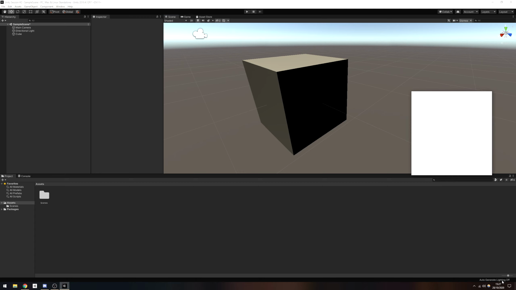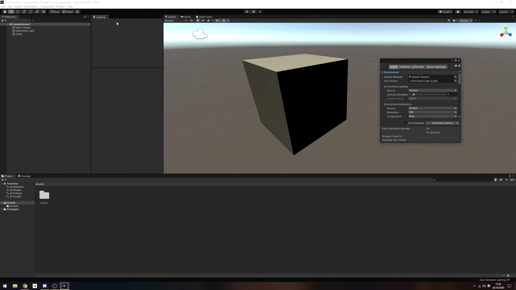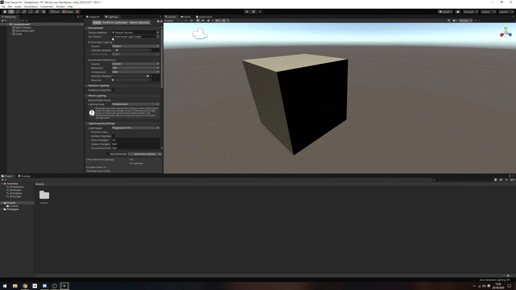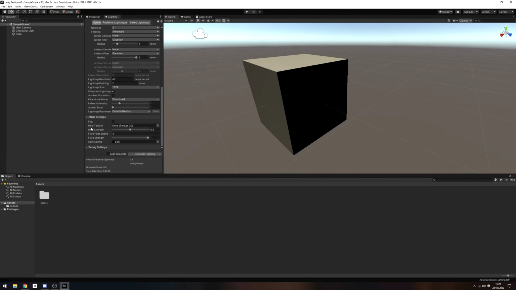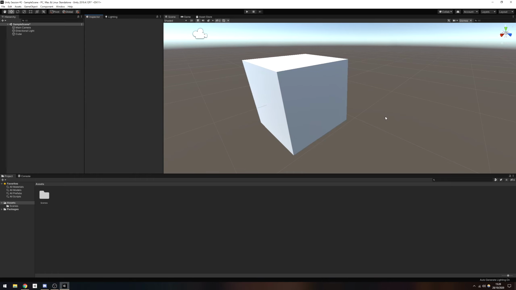So I think I can just press this auto generate lighting off. It opens up the lighting tab, which is another thing to mention: tabs in Unity you can just drag anywhere you want. So I'm going to dock this next to the inspector. To make this lighting not look off all the time while I'm working on my game, I will click the auto generate tick box and it will generate more realistic lighting for us.